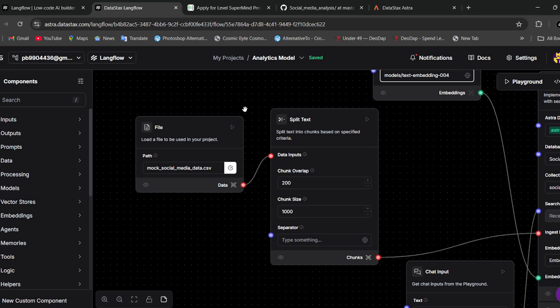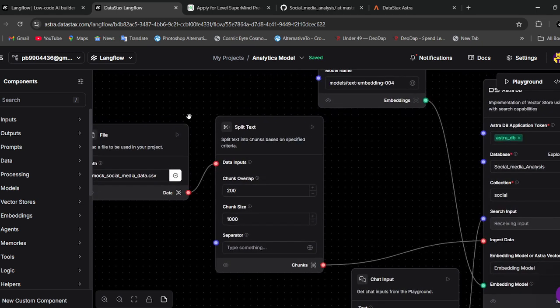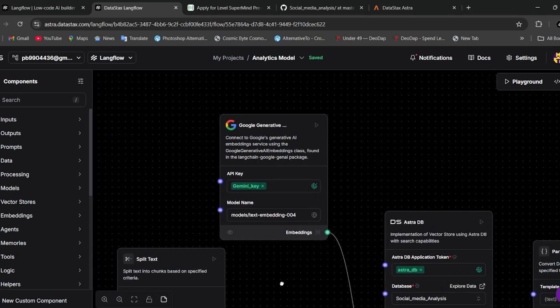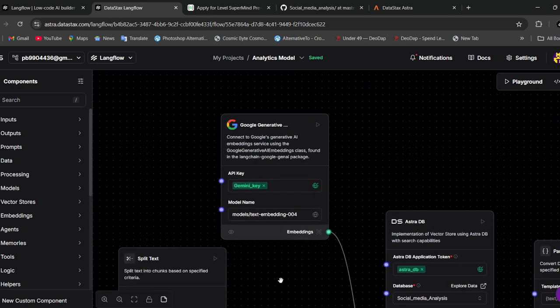The first step in this workflow is to load this dataset and split it into smaller, more manageable chunks. Why? Well, this ensures that the next stages, like embedding generation and database integration, run smoothly and efficiently. By splitting this data, we can process large datasets without overwhelming the system, a crucial feature for handling massive amounts of social media data. Next up, we have embedding generation.